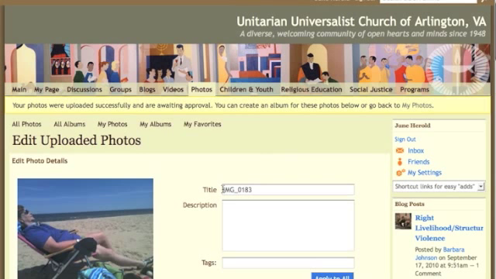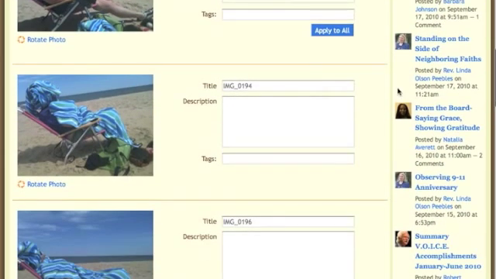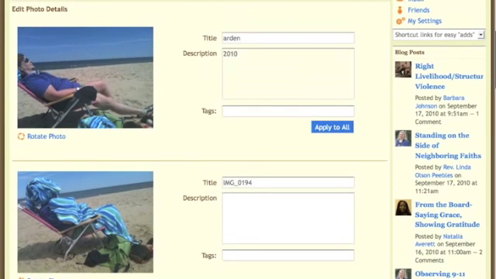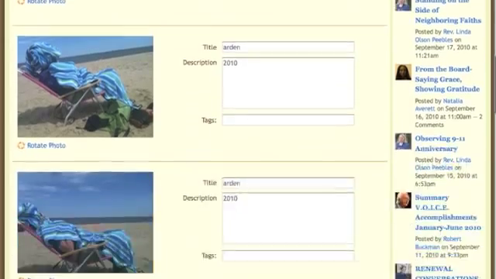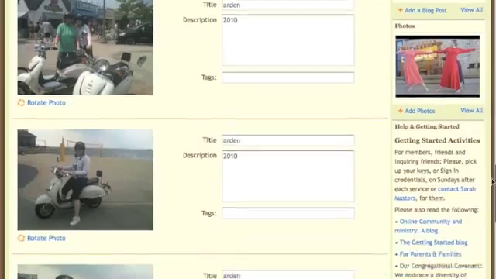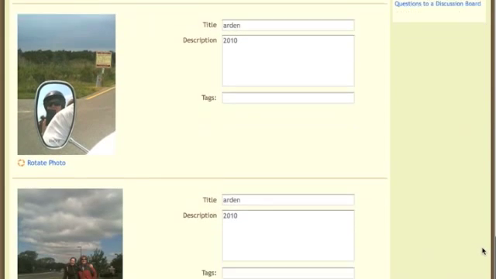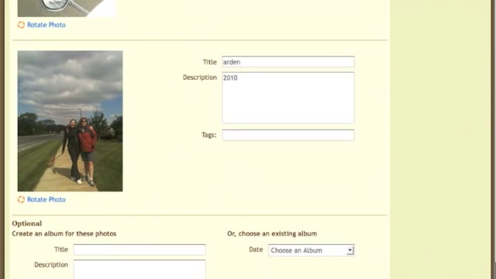You can go through and give each one of them an individual title. You can indicate what year it was or write a description. You can tag it if you want. You can apply whatever you put here to all of the photos in one click if you want to. So I want to. I'm going to apply it all, and it puts this information into every photo. So all of these photos have the name of Arden. They've got a description that just has the year 2010.